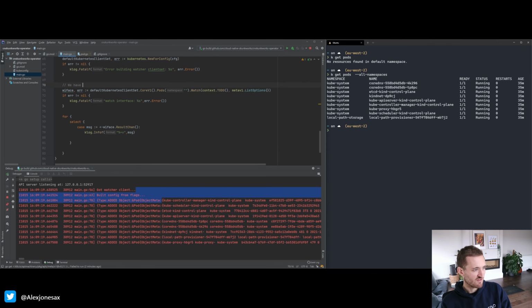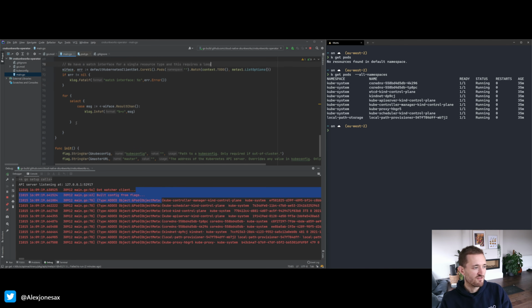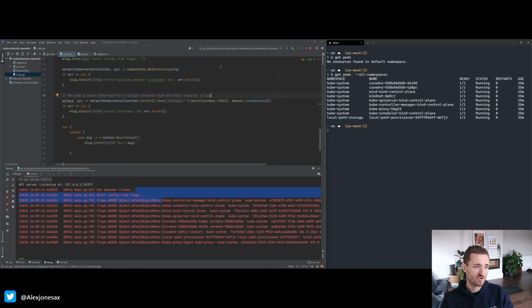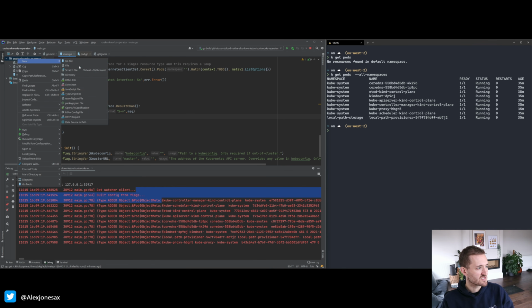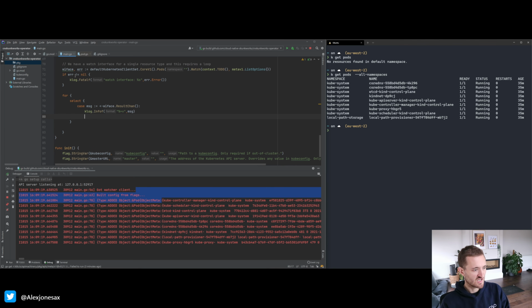So we have a watch interface for a single resource type, and this requires a loop. So effectively, maybe we're starting to think a sync and wait group might be a better way of running multiple concurrent watches, right? Because if you have an operator that has to deal with a couple of different resources, then that could be a better way of doing it. Equally, we're not really handling anything right yet. So I'm going to go ahead and just start to make this a slightly more sophisticated implementation.